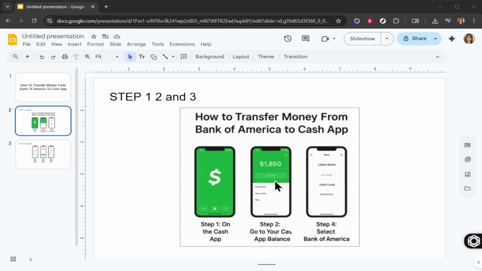When prompted, decide if you want to connect your entire BOA account or just your Bank of America Visa debit card, depending on your preference and requirement. Next, from the list of available banks, select Bank of America. A login screen will pop up asking for your Bank of America online ID and passcode.